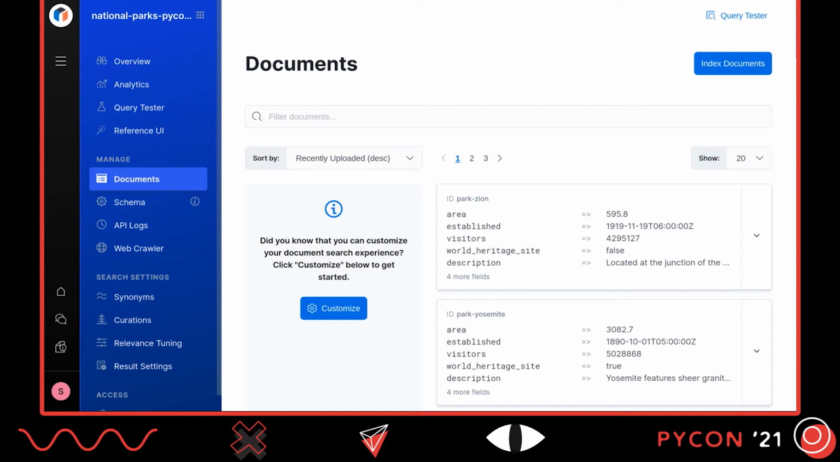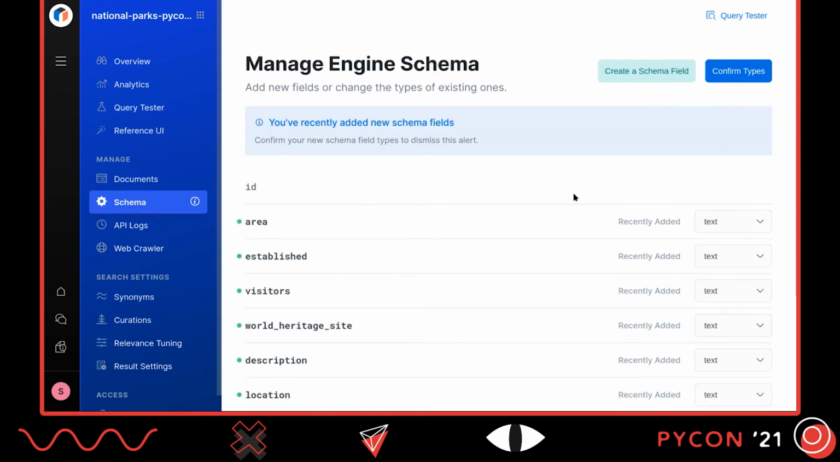Now we need to tell the engine how to interpret each field in the document by updating the engine schema. So let's open up the schema page. And you can see by default, all of the fields are actually being listed as type text. That's not correct. A lot of these need to be something else. So there's 4 field types that we have to choose from: text, number, date, and geolocation.